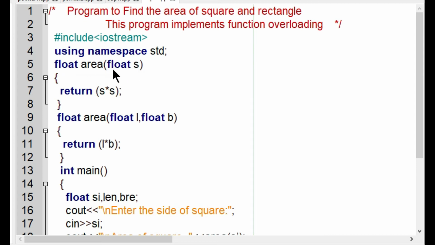Next, these are the parameters, that means the data that is supplied to the area. Here I am going to supply only one data, that is s. Here the variable s is used to store the side inputted by the user. Okay, so s also can be a floating point type data, so I am giving the data type as float. And now we are giving only one statement, that is return s into s. That means side into side, the area of a square is side into side. So the side into side will be calculated, and the calculated value will be returned from this function using this statement. Okay, so this function, the first area function, is used to find the area of a square.